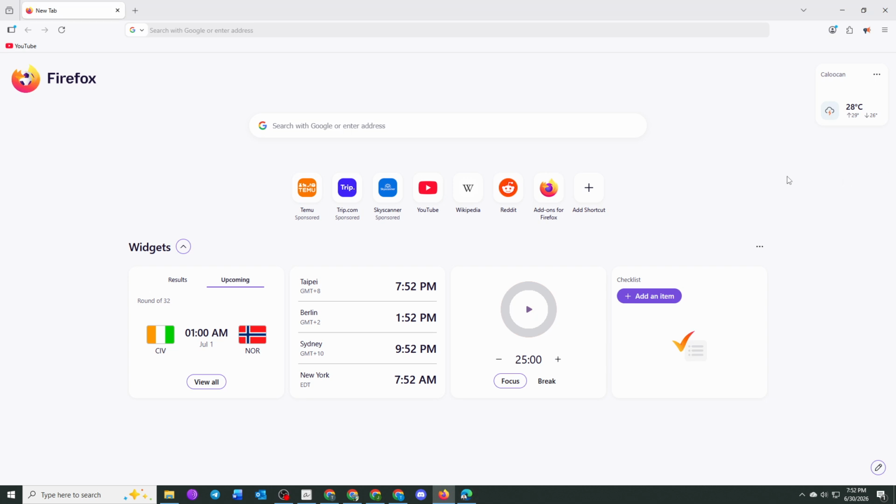In today's video, I'm going to teach you how to customize Firefox homepage widgets. If you'd like to personalize the Firefox homepage, Mozilla Firefox makes it easy to customize the widgets and content that appear whenever you open a new window or a new tab. You can choose which sections are displayed, such as shortcuts, recent activity, recommendations, and other homepage features, allowing you to create a cleaner and more useful browsing experience. In this tutorial, I'll show you exactly where to find these options and how to customize them.